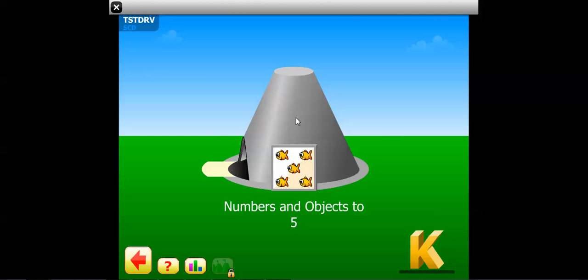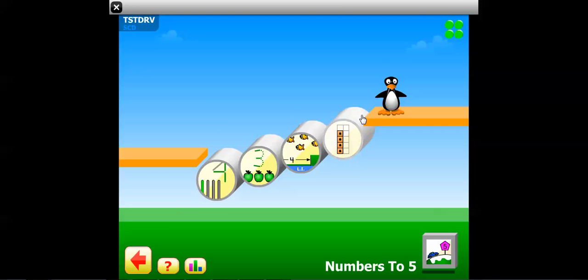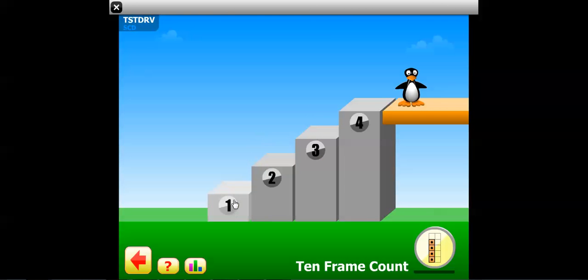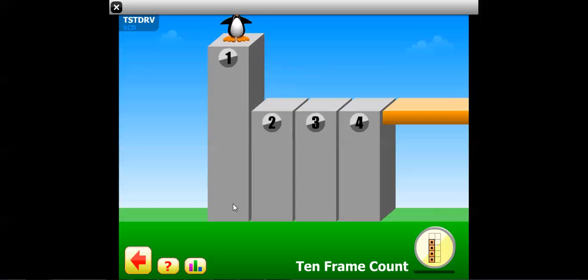Go ahead and click into the objective. From the objective, we want to actually select Module 2, which is Numbers to 5. And then in the 4 games, we want to select the last game, which is 10-frame count. And in that, we want to select Level 1. Level 1 really should be enough to get our students through the other 3 levels that come after it.